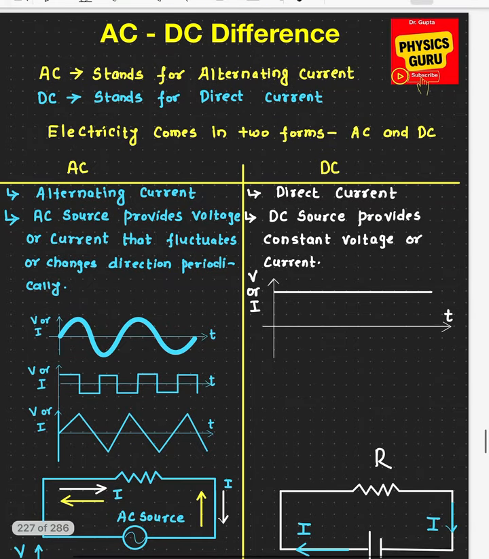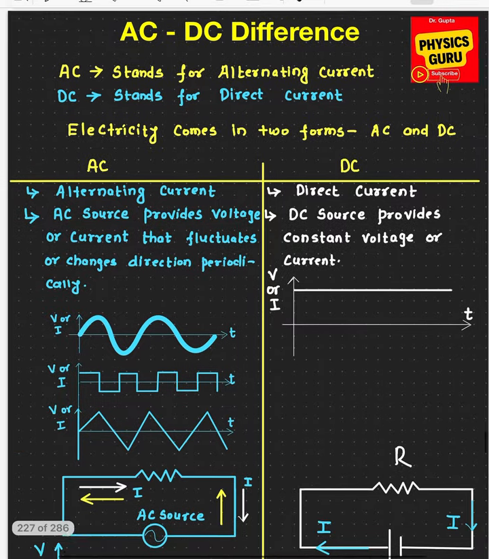In the next video, I'll talk about the frequency and RMS voltages. So this is it for this video.